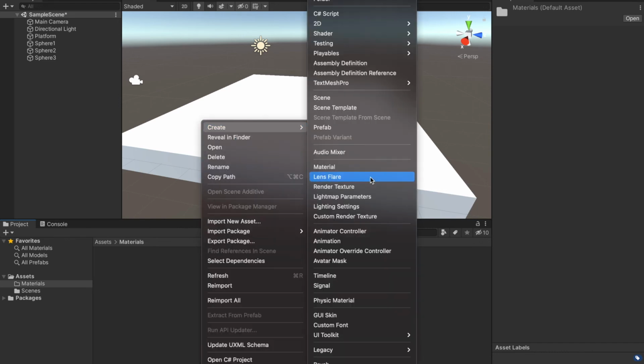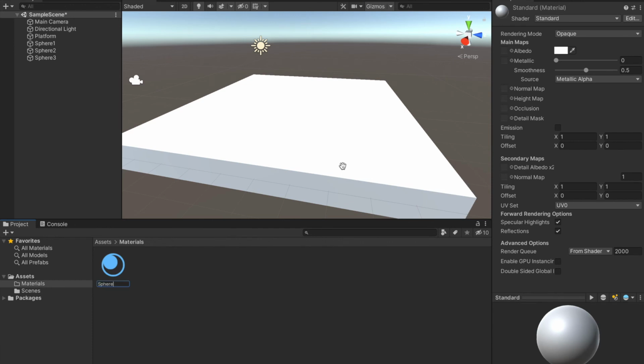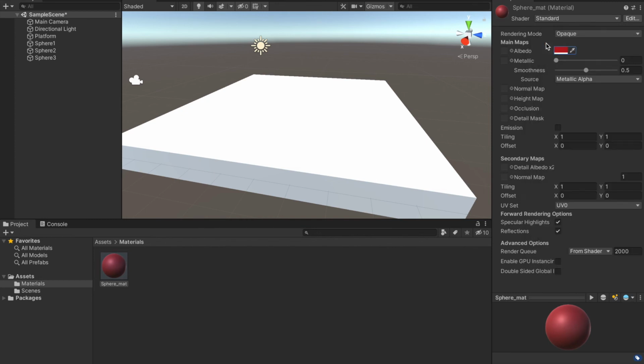And we're going to create a material. We're going to call this sphere mat. And we're going to apply this to each of our spheres. Like this. You just drag it, see the arrow, and then you just take your hand off the mouse. What we're going to do here is first we're going to change the color to red. I prefer red, it's just better for me.